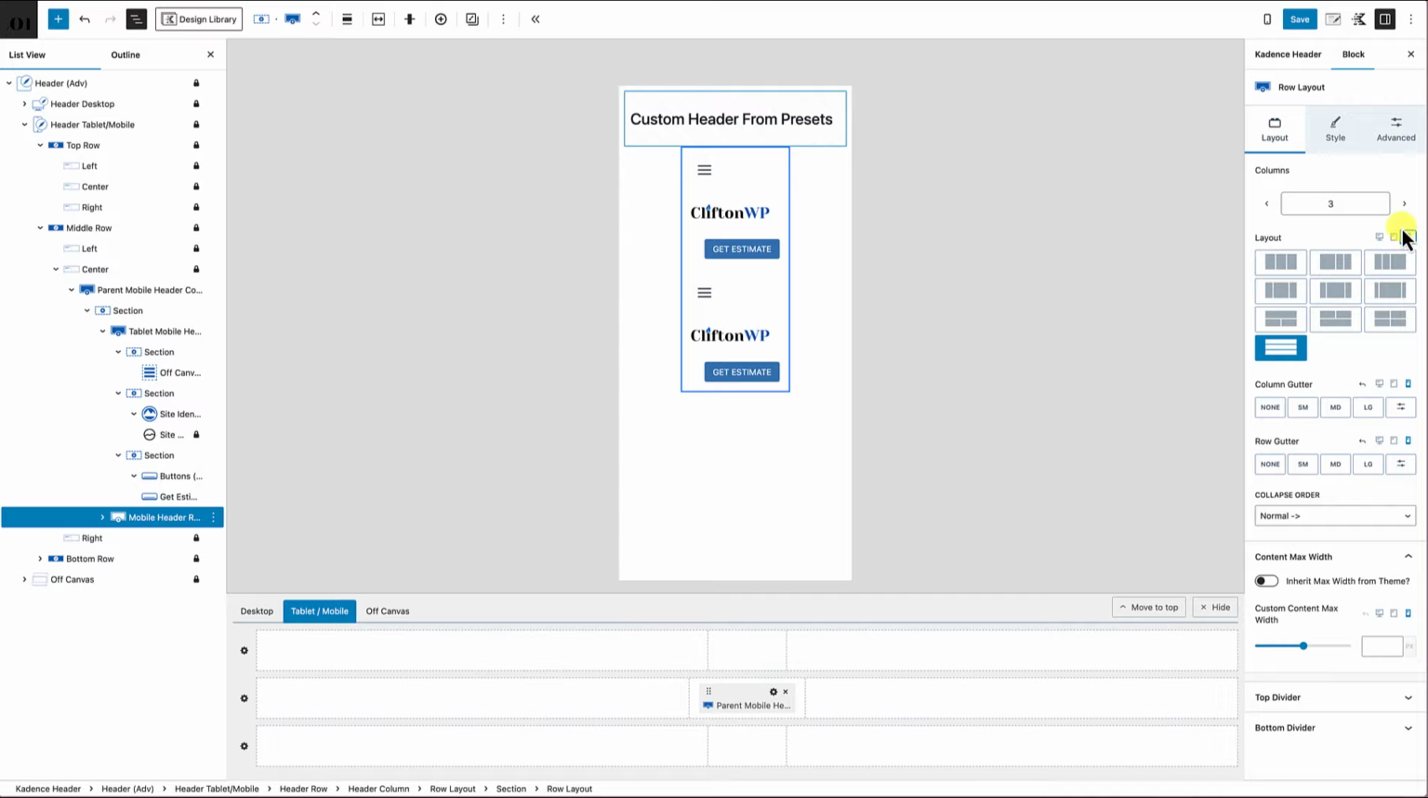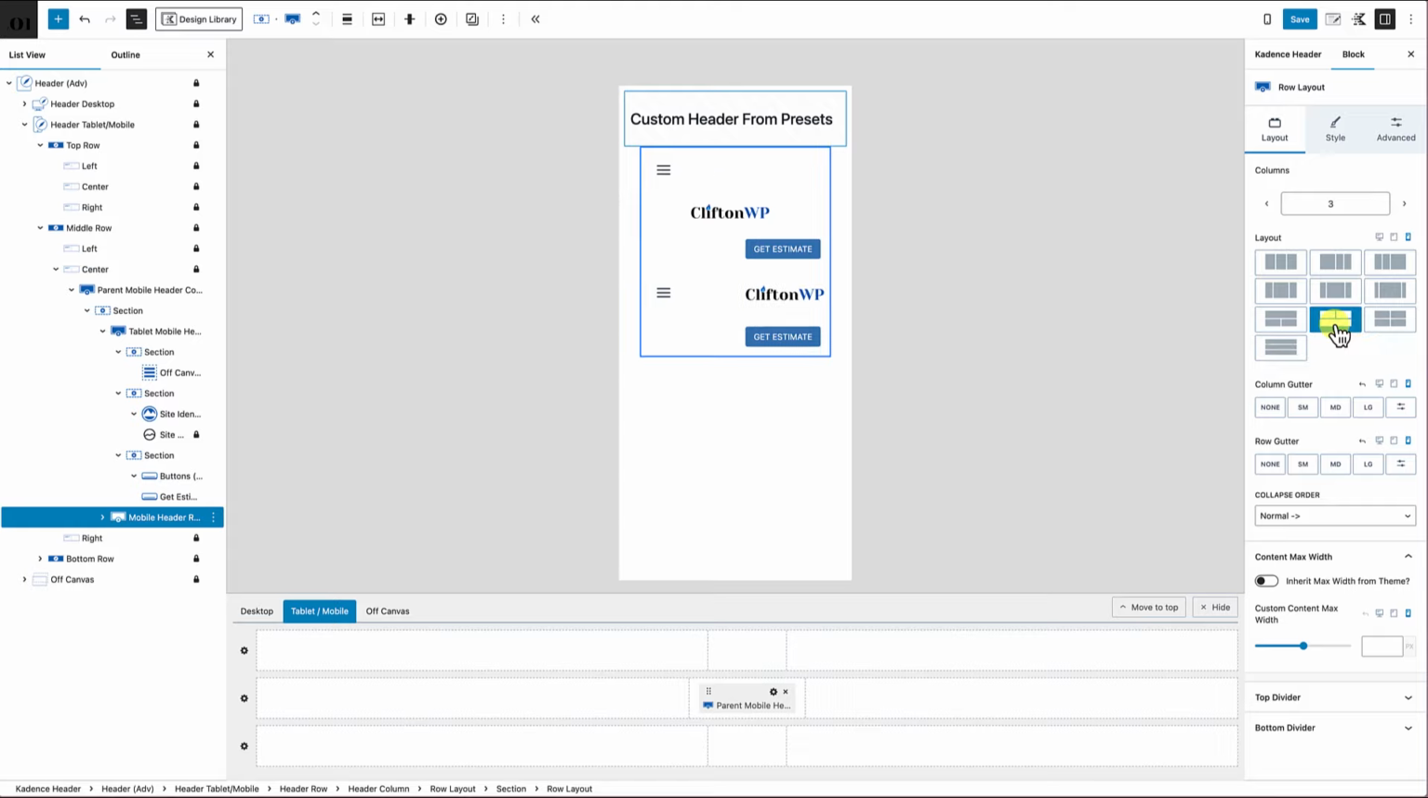Okay, so I've made sure that I've selected the mobile view. The first thing I want to do is I want to go ahead and change the layout. So this layout is a collapsed layout. This is not the layout that we want. We actually want this layout right over here where we have 2 equal columns on top at 50% and 1 column on the bottom at 100%. Let's go ahead and select that. Okay, now we can see we're halfway there. Next, what we need to do is we need to switch the positions of the logo and the off-canvas trigger, and then we need to align the button to the center.